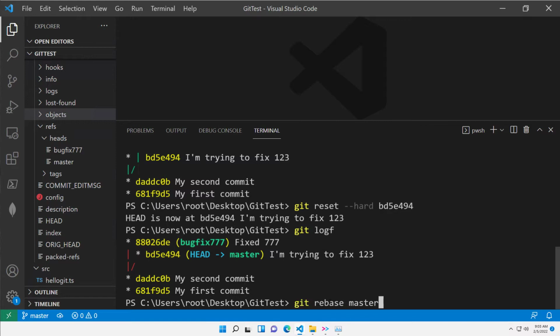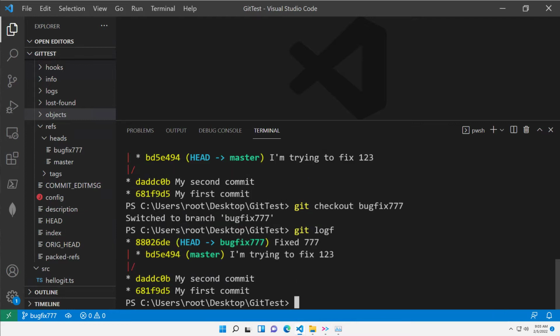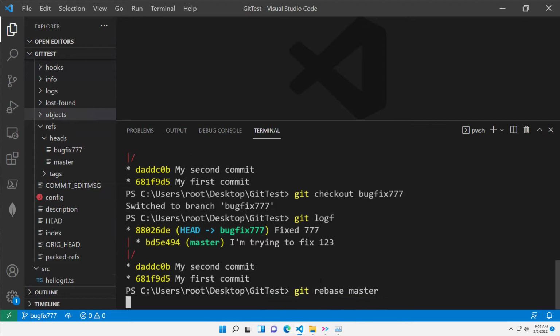Git rebase master is telling Git to rebase the current branch on the master. But first of all, I need to move on the correct branch. Remember, before doing a rebase, the general rule is you move on the branch you want to rebase. Now I am in the bugfix 777 branch, and that's guaranteed by the fact that the HEAD pointer is pointing to the bugfix 777 branch. I can issue git rebase master.